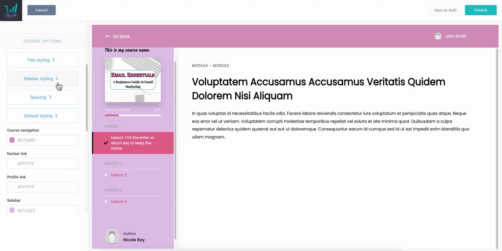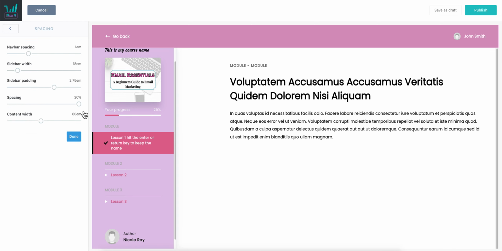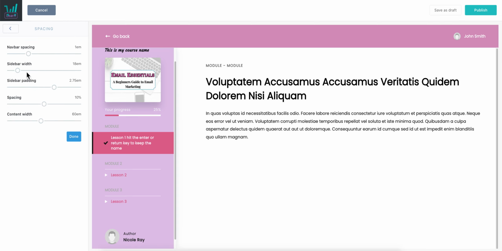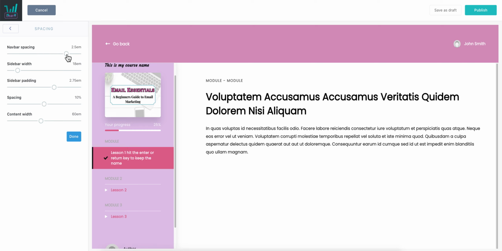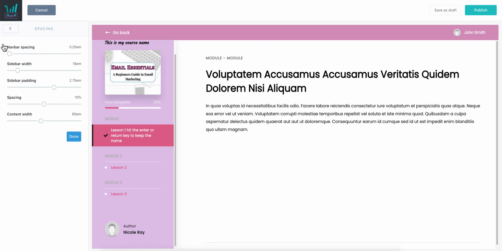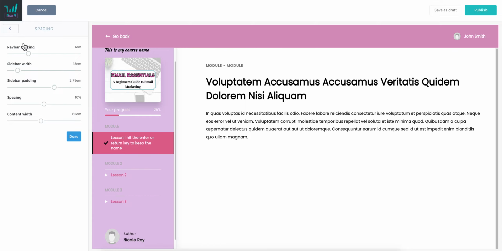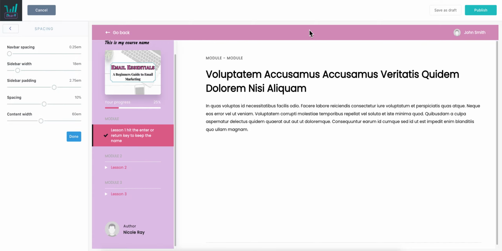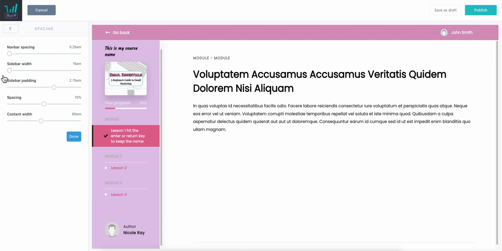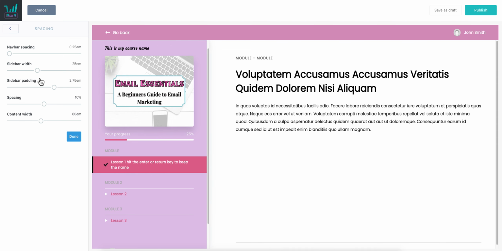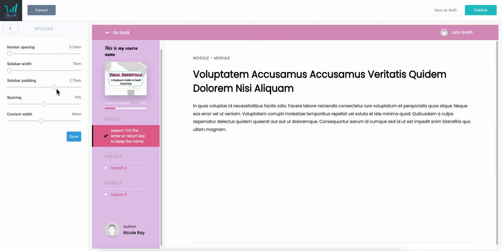You also have spacing, and so this is just general spacing. So you have your navigation bar, which is your top. You can adjust that however you want. I keep it small because it doesn't need to be any bigger than that. But if you have the course style where you have all of this stuff, your module and lessons at the top, this can be a good feature to update. Your sidebar width, that's what this looks like here. I usually keep that fairly small, but if you want your lesson titles to be one line, then you can adjust it that way. I usually keep it small.